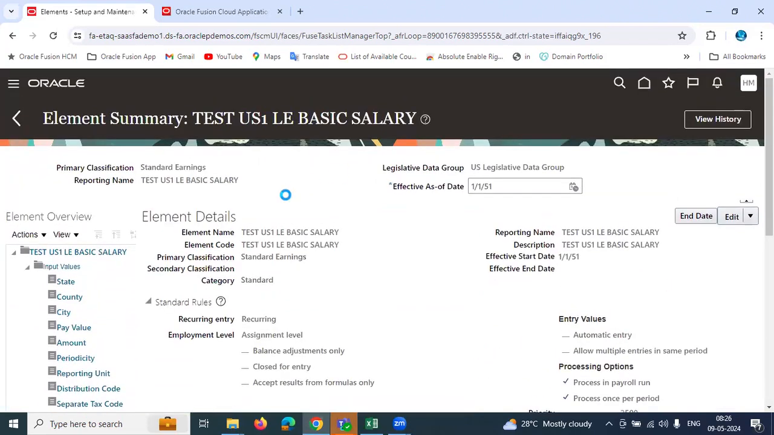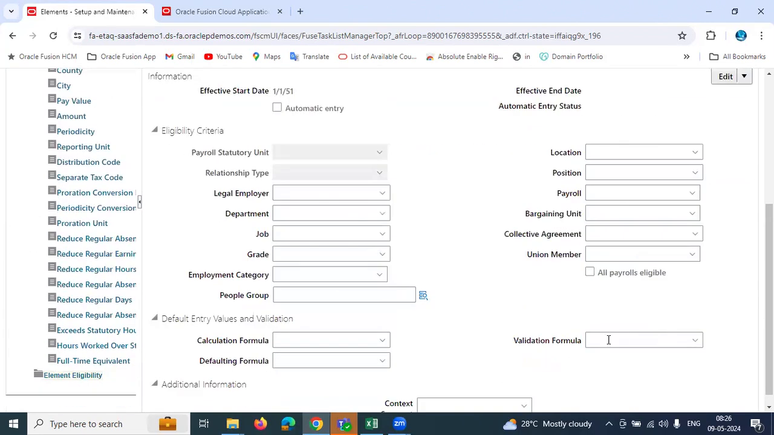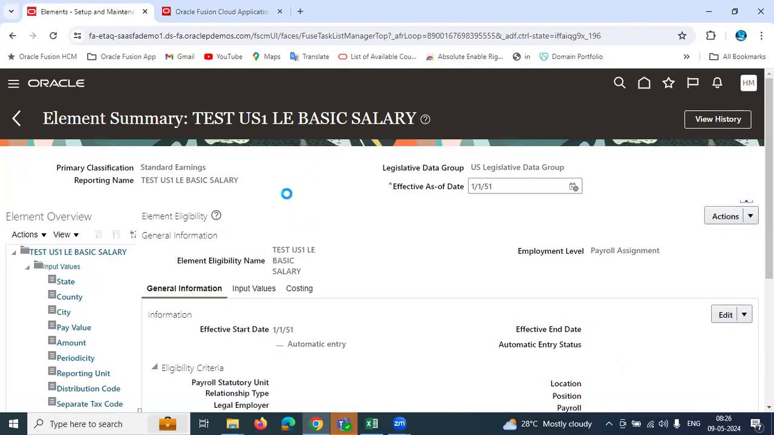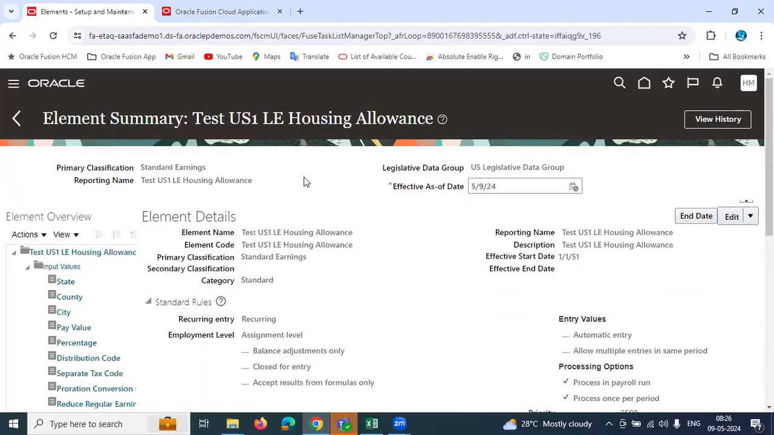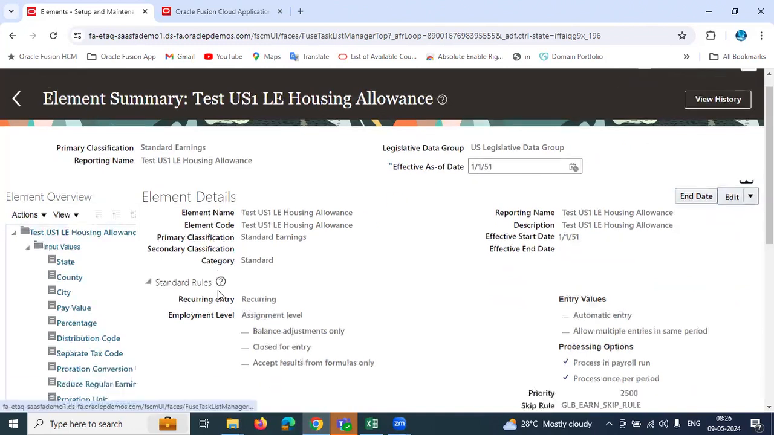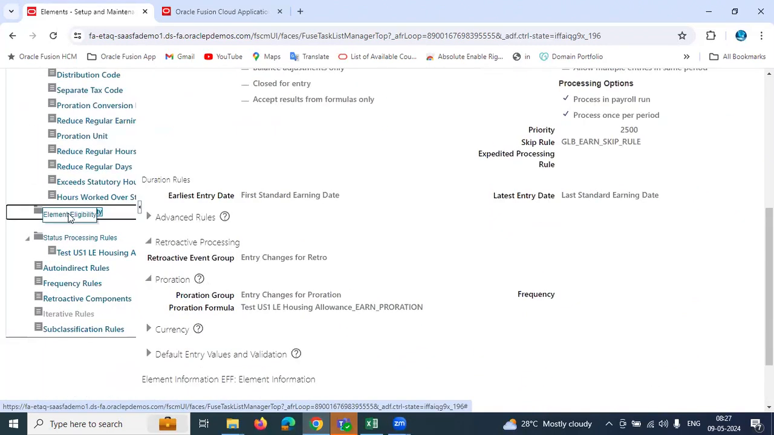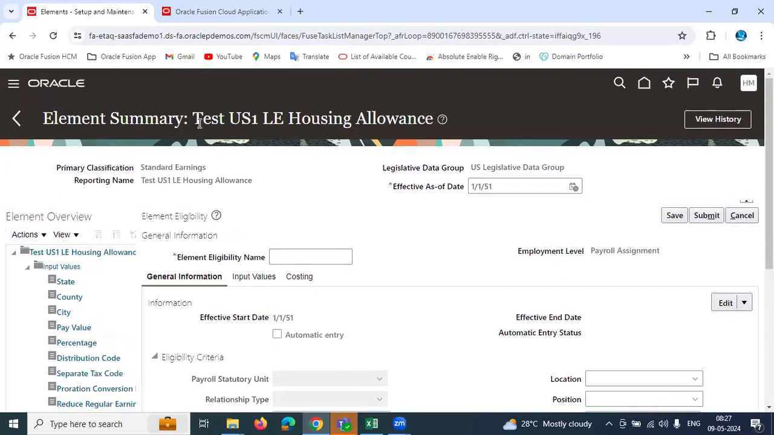Create element eligibility. And even for housing allowance also, we will be doing that now. Go back. See, it got created with what input value, team? See, percentage. How to implement this, we'll see in the next 5-10 minutes. Let me create the eligibility profile.